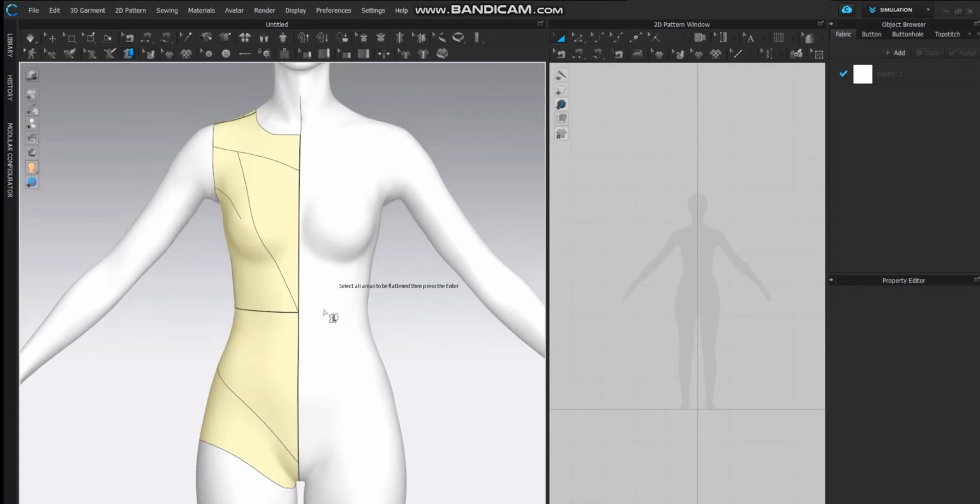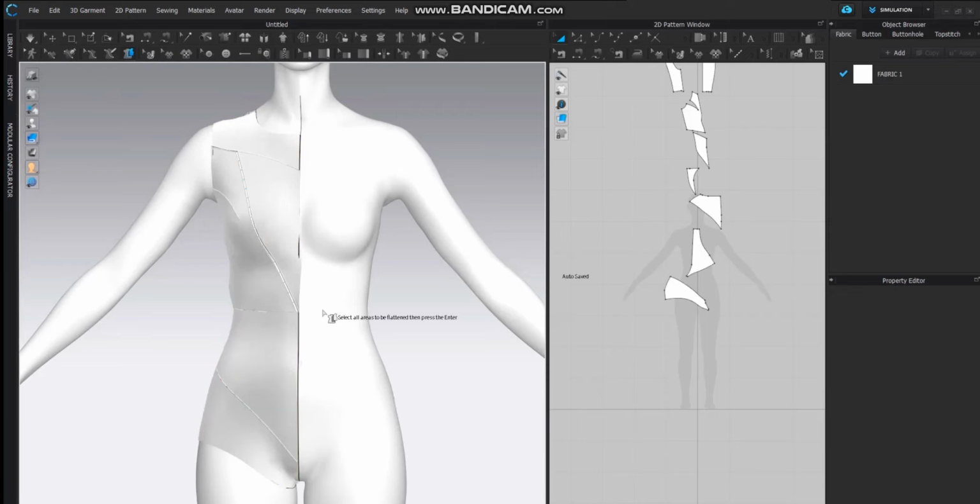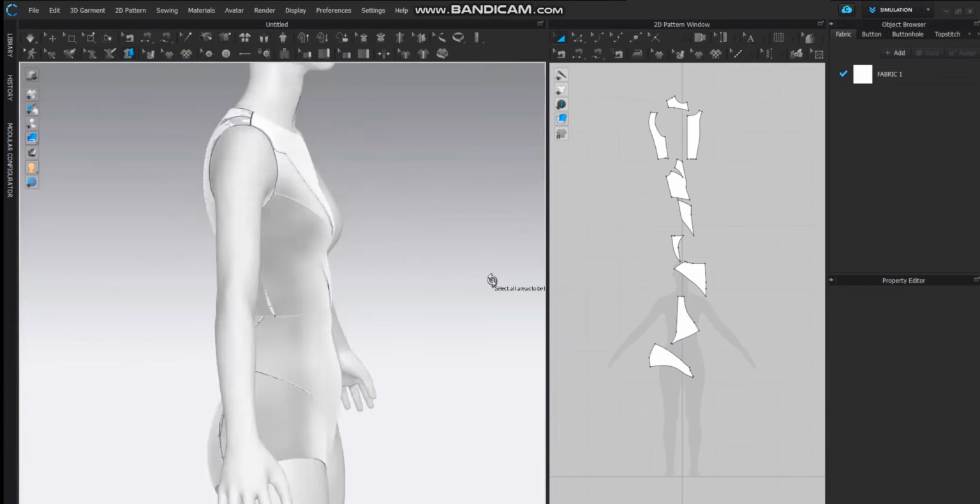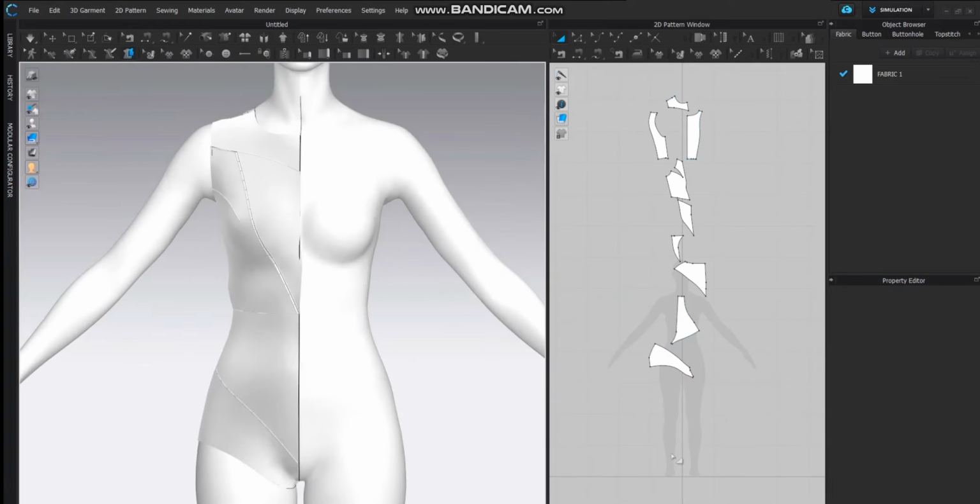Then by your cursor, it actually gives you the directions for the next step. It says select all areas to be flattened, then press enter. So now I'm going to hit enter on my keyboard. And the program is going to need a second because it's just about to generate all of these different pattern pieces. Okay, so here are the pattern pieces.